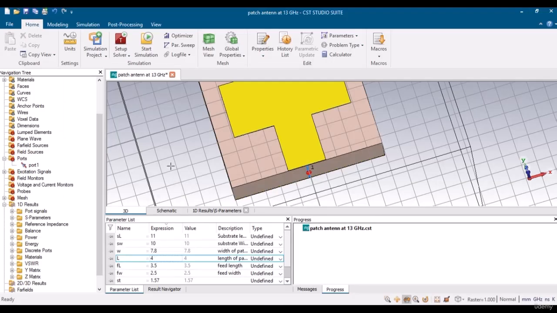Hi everyone. In this lecture I will teach you how we can change the feed width and the feed length through parametric sweep, and we will see the impact of changing these variables. As in the previous lecture, I designed an antenna for 13 GHz and I was only using the parametric sweep on the patch width and the patch length.